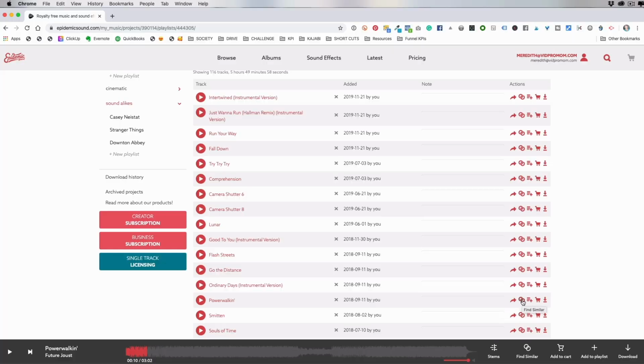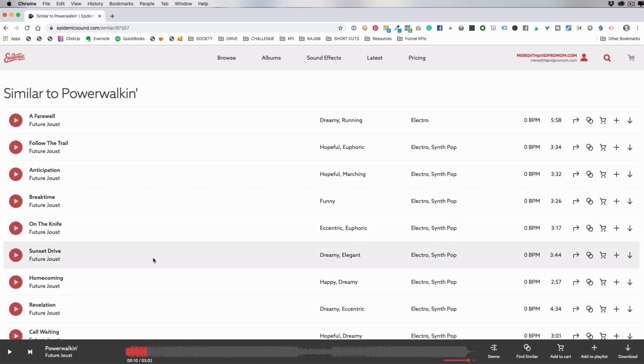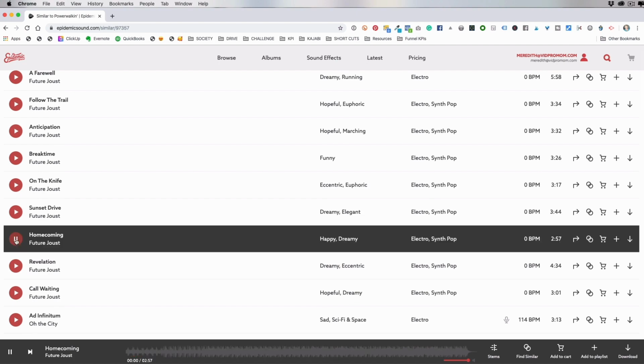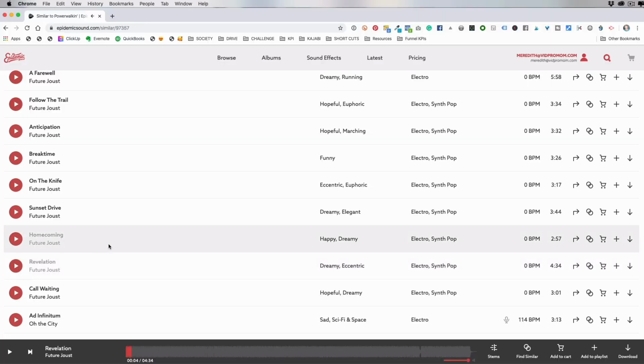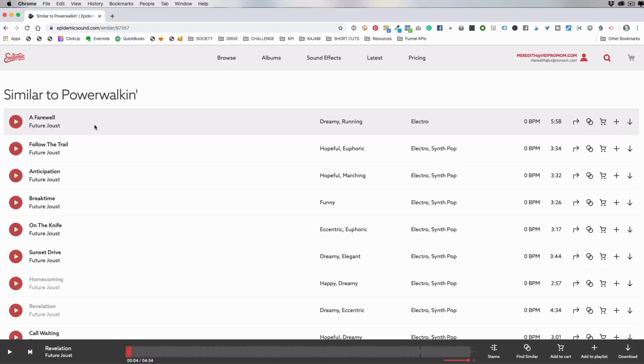So let's say I like that song and I want more like that. I'll hit this little find similar button and we'll see what we can find here. Not bad. So using the beats per minute and the genre and all that stuff, Epidemic Sound will find similar songs. So when you have a really great list of songs you really like, all you have to do is go find similar songs to that. And I find that saves me a ton of time when I'm choosing my background music.